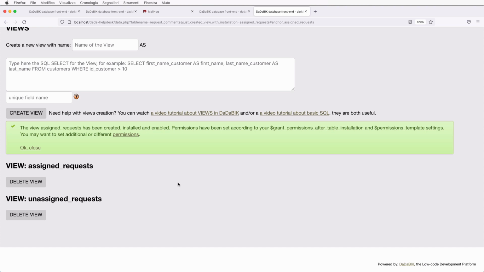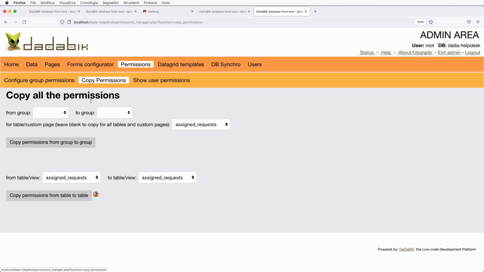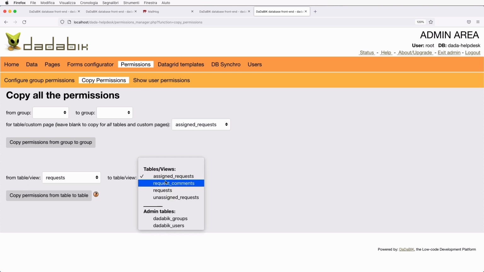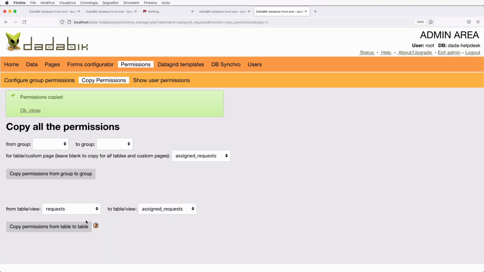Because right now they are just like new tables, basically without any permissions, but we can easily copy the permissions from the table requests. So we copy the permission from the table request to the table or view assigned request, and also to the view unassigned request.